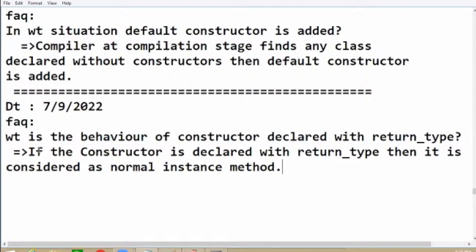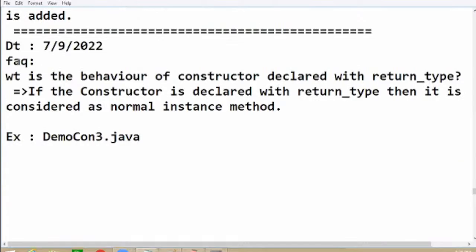Can you answer this question? If anybody asks, if we declare one constructor with return type, what happens? So it is considered as a normal instance method. For demo purpose, I'll paste the democon3.java here.